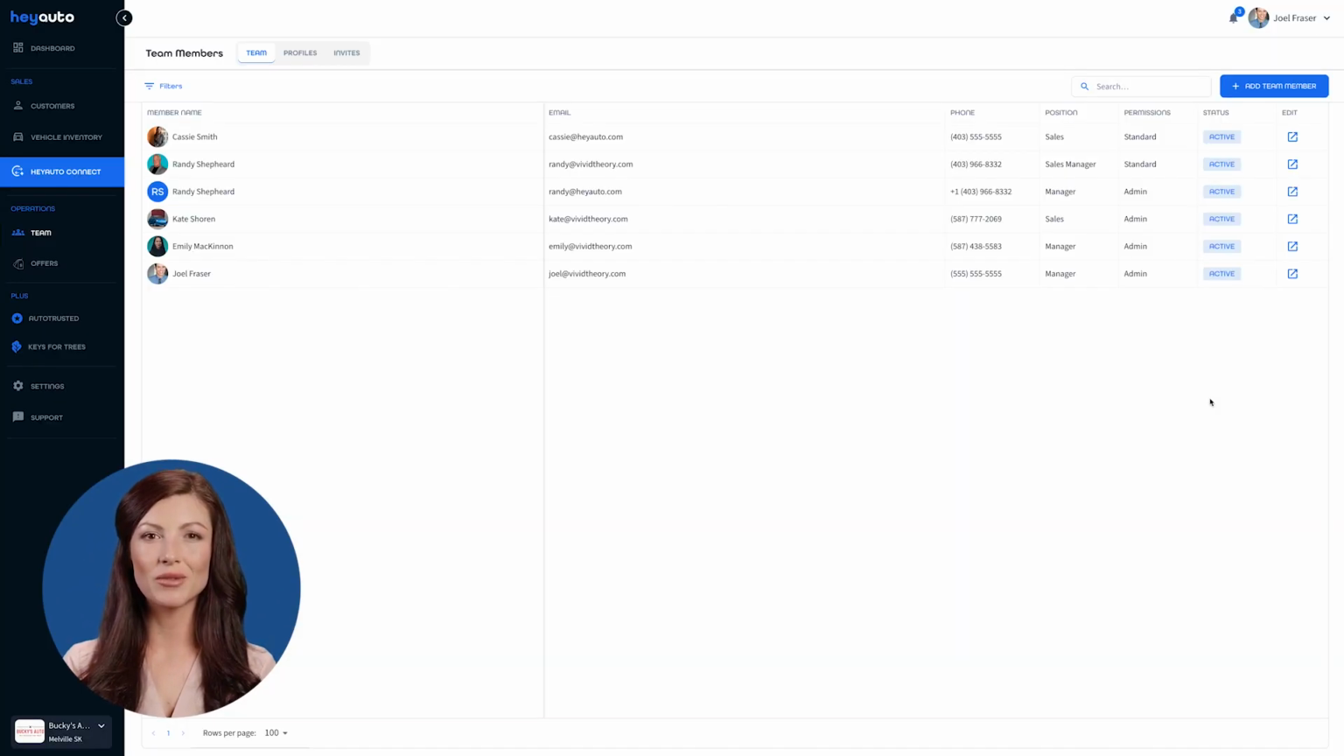Welcome to the Team Management Dashboard. This will display a list of all the representatives you have linked to your HeyAuto account. This is where you can add new members, manage permissions, contact information, view and edit profiles, and even set individual status to away or on vacation.